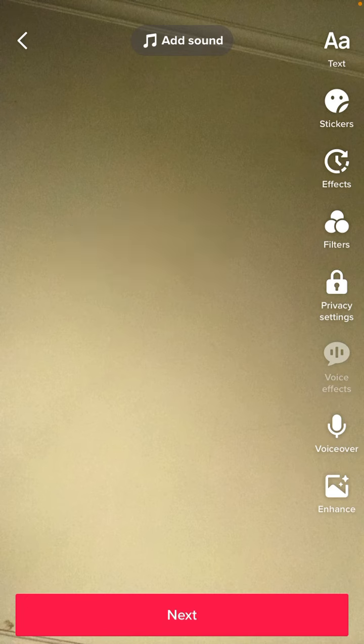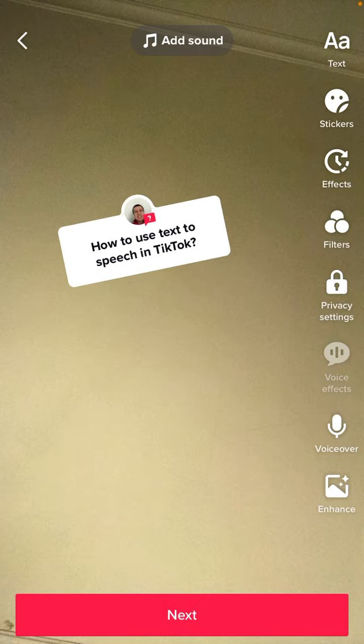So that's a cool feature. I didn't know about it. Hope it is helpful. It can make your TikToks more interactive and more fun to watch.